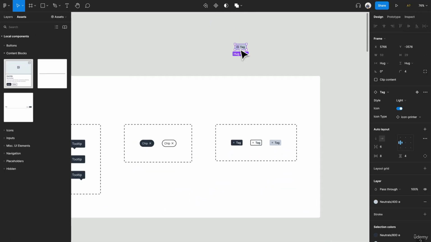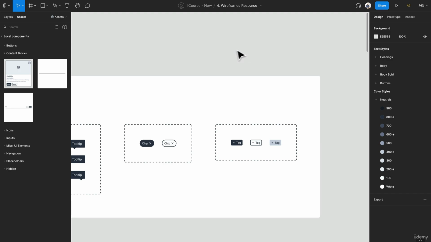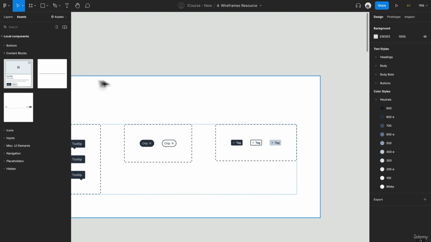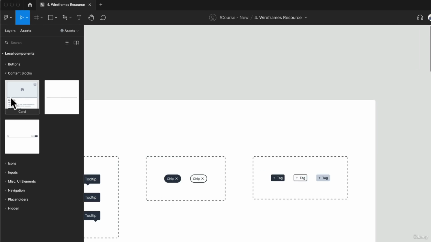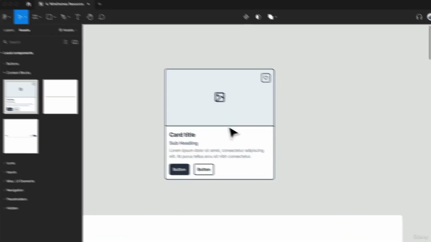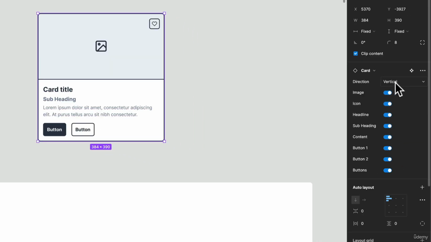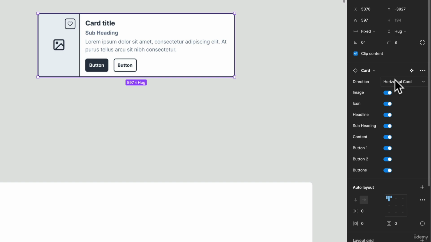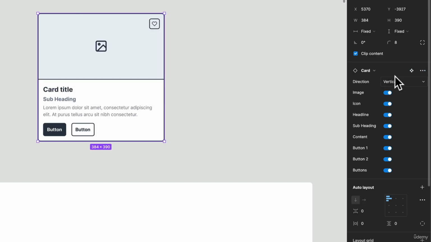Think of component properties as things that you can easily turn on and off. Not things like changing color or changing the size. Really, it is for turning things on and off. So here's an example. I have a bunch of component properties here, but here is the variant property. So I can turn it into a horizontal card. I can turn it into a vertical card.